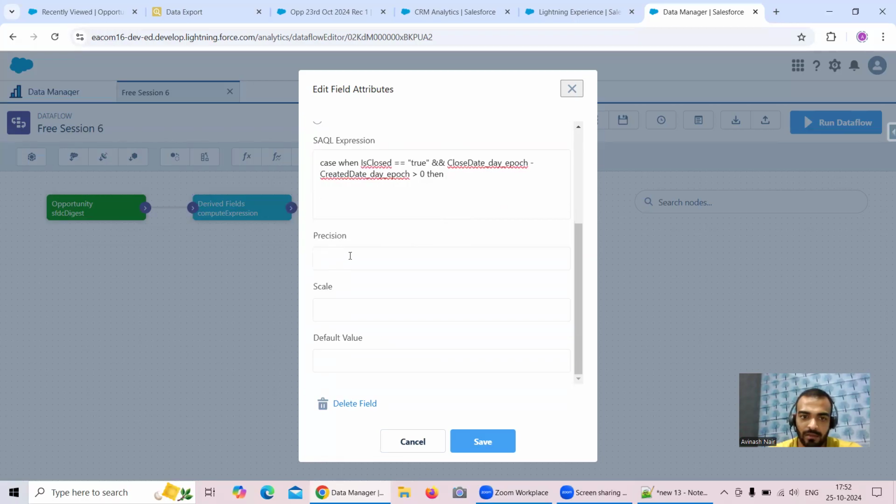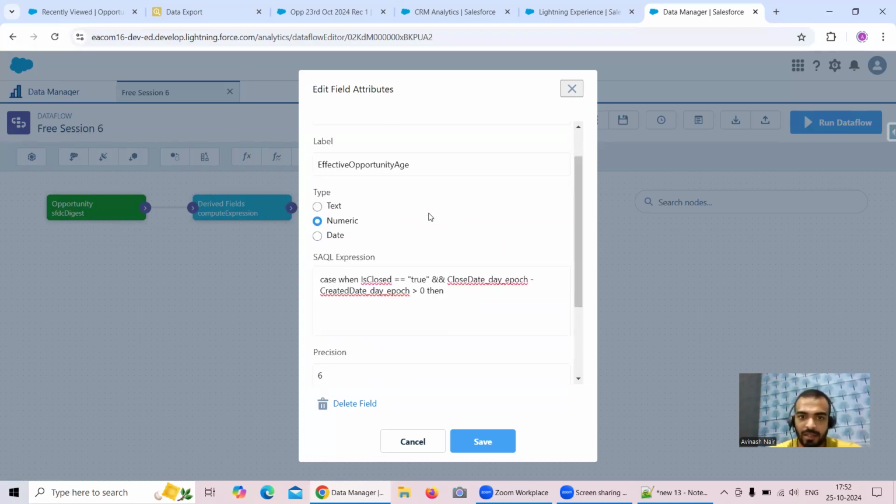Okay, and I will go for the precision and scale, which is fine. I will take the precision as 6 and the scale as 0. Then basically I just want the difference between the days. Okay, so when we are calculating that epoch, the day part is something which we are taking into consideration.